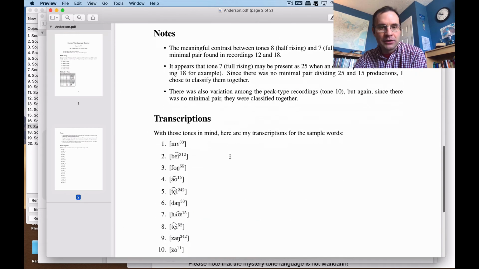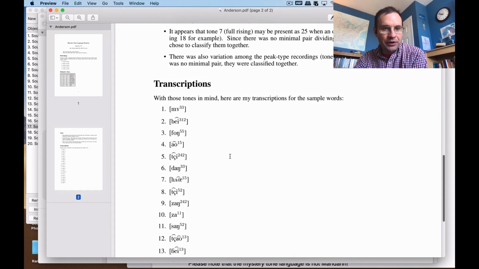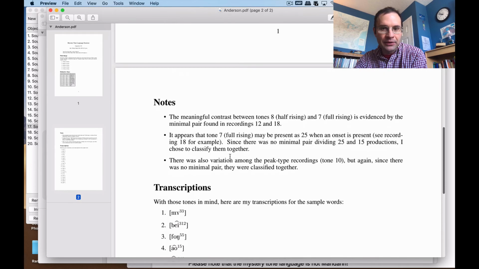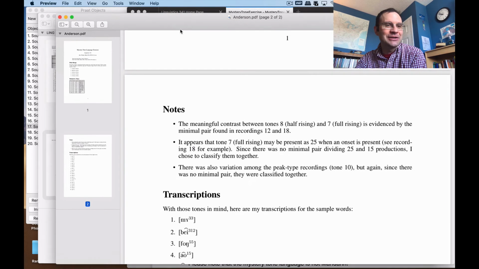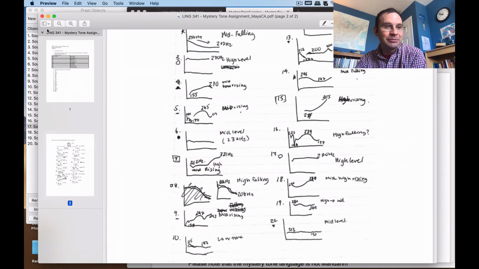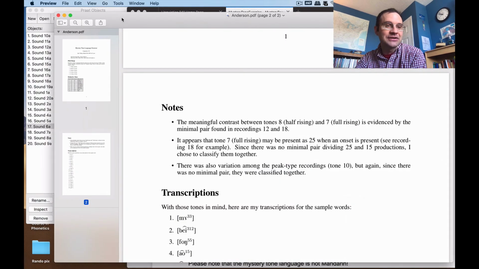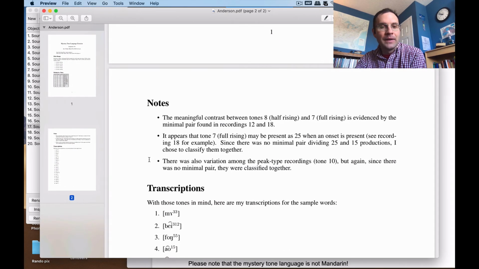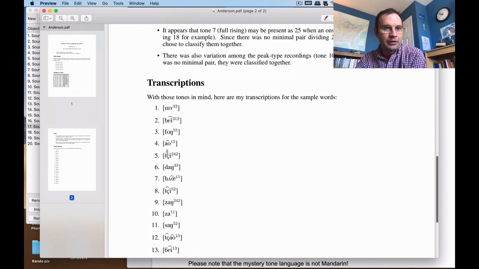This is kind of what we wanted you to do. And then she comes up with her transcriptions here at the bottom. Also, a few notes about why she made the decisions she made. That's great as well. Again, when you're doing science, you want to be able to communicate what you're doing to other people so they can understand it and, if necessary, do it themselves. And this is a great way to do that all throughout.